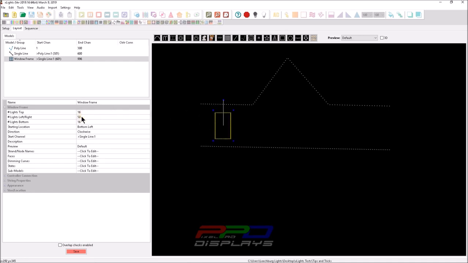So from top to bottom, I have 15. This is the left and right. From top to bottom, I have 15 pixels tall. And then from left to right, I have 7. And I have 7. Whoops, not 17. And now I'm just going to stretch this out.